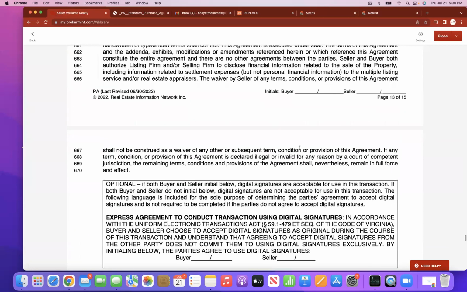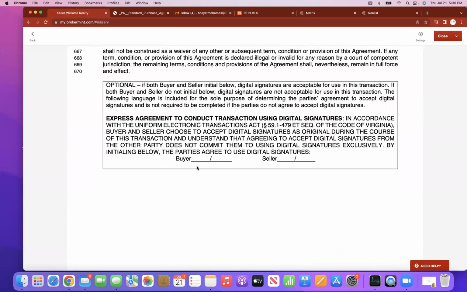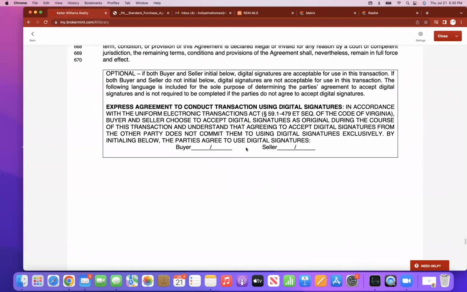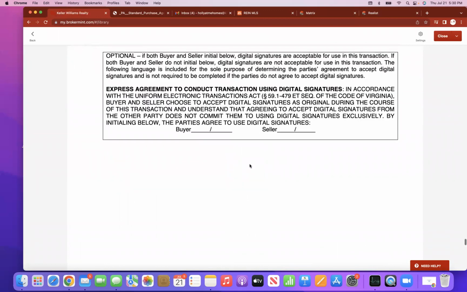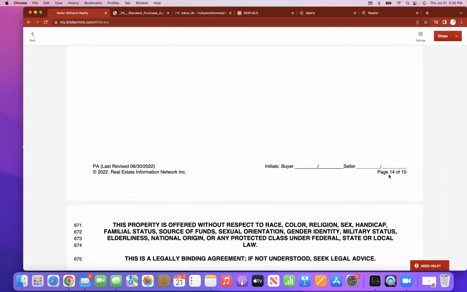Don't forget to initial. This box here is talking about acceptance of electronic signature. Just about everything we do is a digital age now, especially with COVID. So by your clients initialing here just means that they accept that everything that we're going to be using digital signatures for several different documents throughout this entire process. And yes, they do have to initial here too.